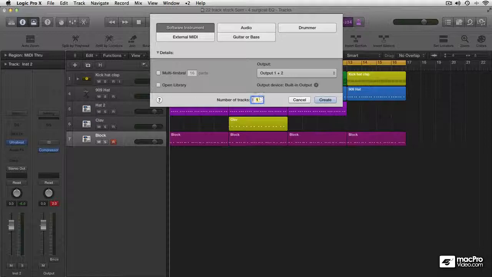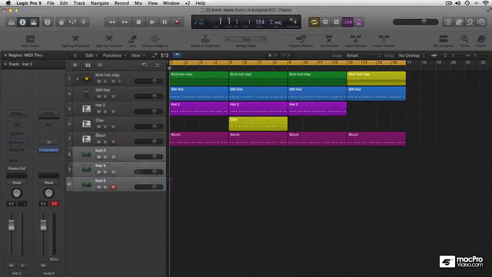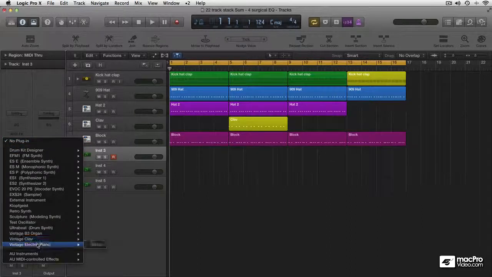Create a couple of software instrument tracks. There's 3 of them, and in case you didn't know yet, as long as you have them all on record enable, you can play these instruments all at the same time. Let me just quickly show you how that works. I'll insert an instrument on this first one. How about the electric piano?